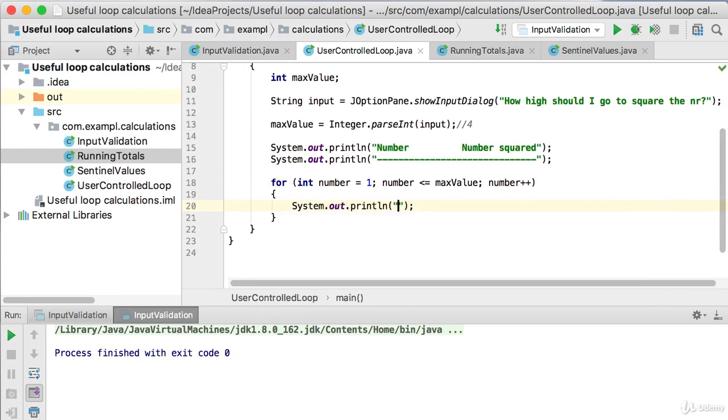So I'm just going to print out here number. Sorry, that's without double quotation marks. It's whatever is in the number at that stage. Remember, the user maybe typed a 4, so right at the beginning the maximum value would be 4, but the number starts at 1 and then gets incremented the whole time.